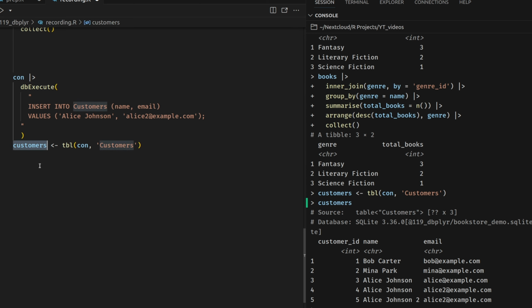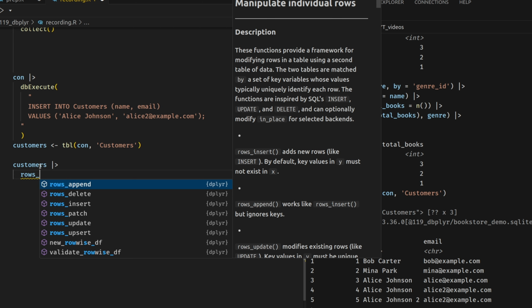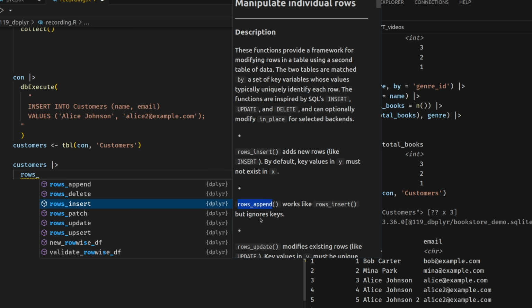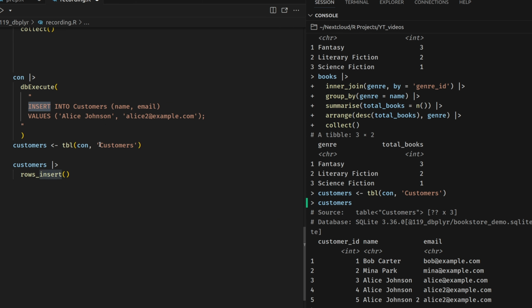What you can do is to take your customers table and use one of the many rows functions. There's rows append, rows delete, and so on. These work nicely with tables. And here we want to add a new row, so we want to append stuff. Actually, we don't want to append stuff, we want to insert stuff. But as you can see here, they do exactly the same thing, but rows append ignores keys, like primary keys that are the identifiers for specific rows. But here let's stick to rows insert because then it matches closely to what we do here.